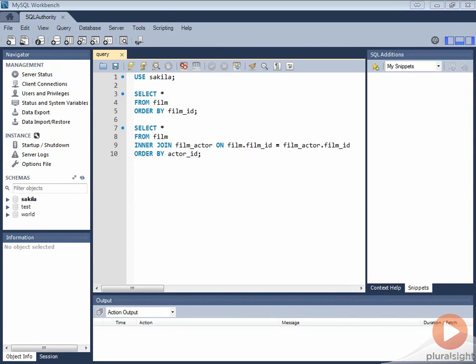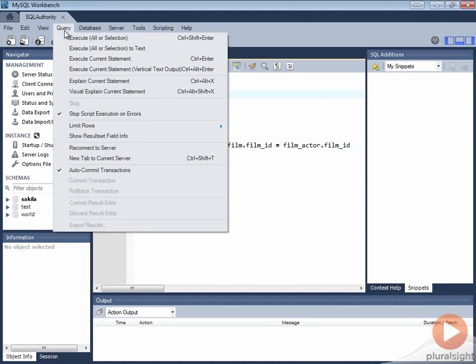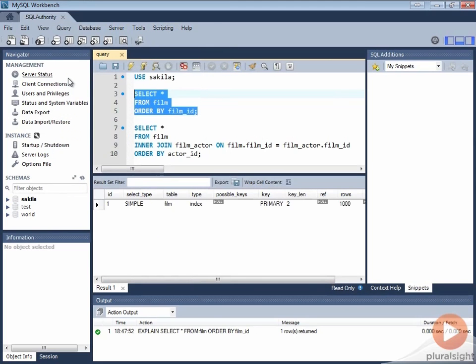Now we have understood how to execute query. We will understand next important part of query menu, which is explain. Select the statement and go to query menu. Click on explain current statement. Explain current statement will display the execution plan for this query.